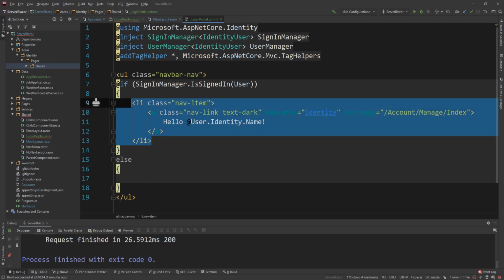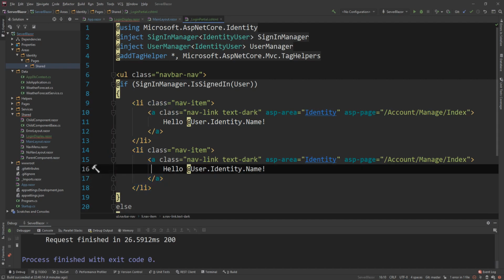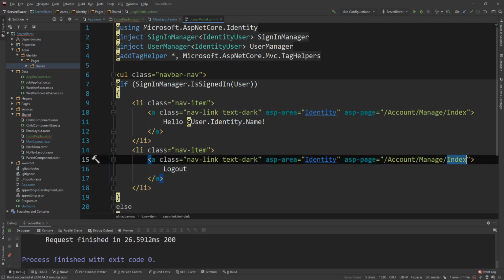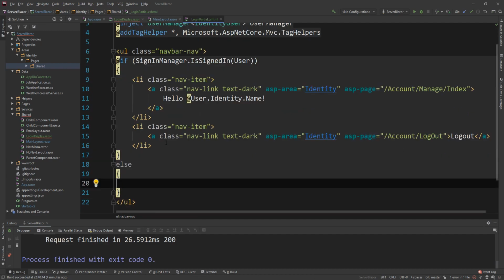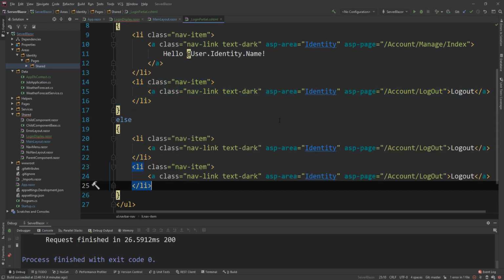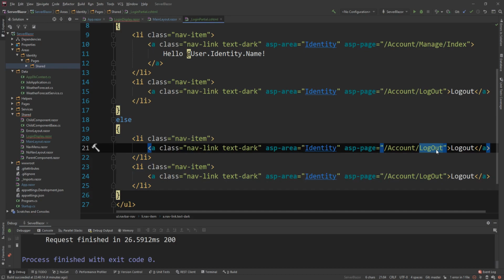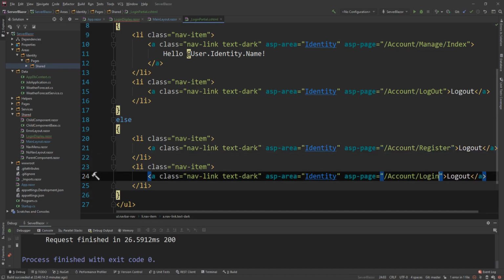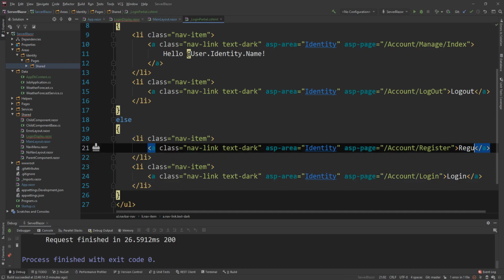and we also need another one of these for the logout here. So change this to logout, and the page is not manage index, is account logout, and this actually doesn't exist. We are going to create this page, and now I'll copy this once. I'm going to paste it here twice, and the first one will be register, and the second one will be login. I'm going to name this login, and I'm going to name this register.